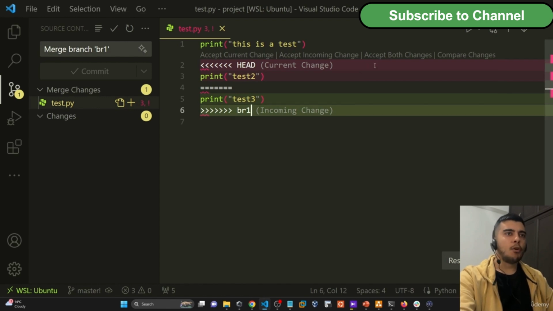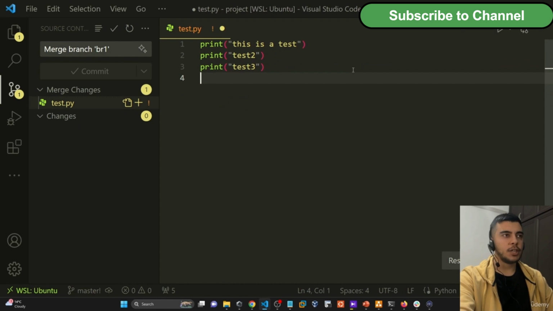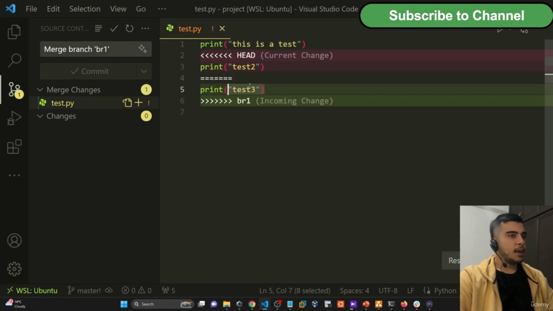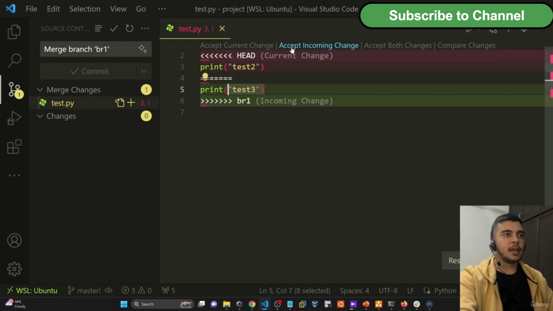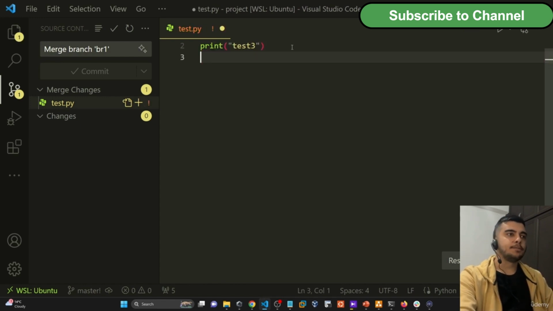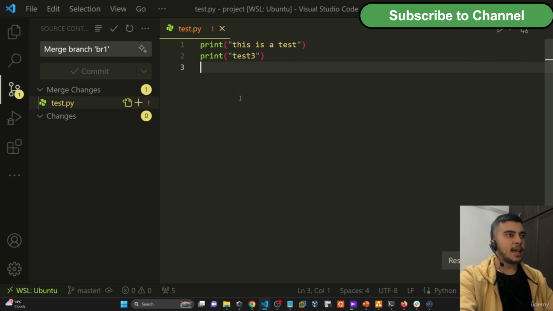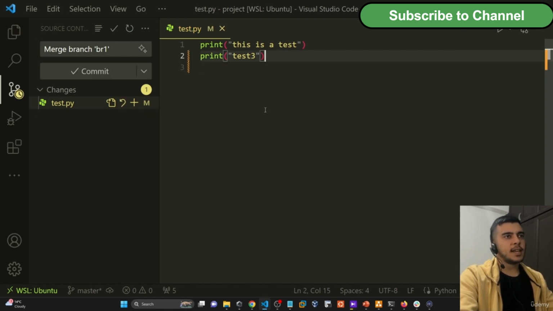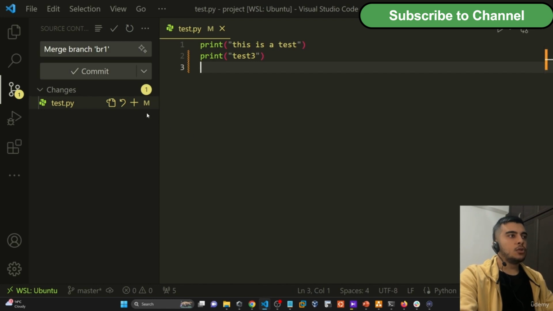So I'm going to accept both changes, and it is going to append test2 and test3 together. Let's see, accept both changes, and there we go. If that was the other way around, maybe accept incoming change, test2 will be deleted. There we have it, so I can save it. So we accepted the incoming changes from the BR1 branch, and we deleted the one that was in the current branch, the master branch.